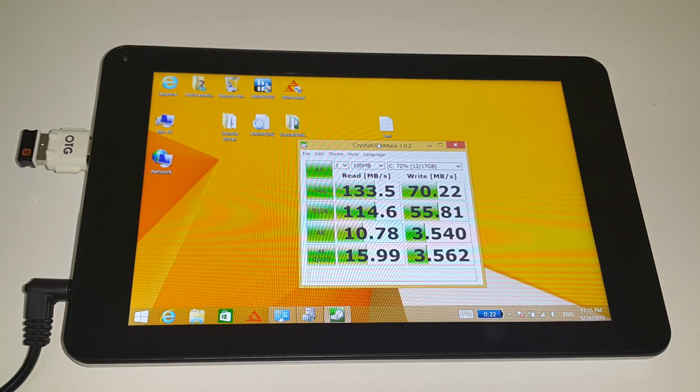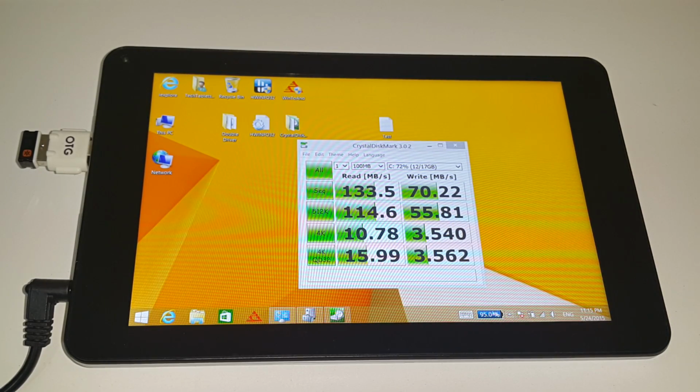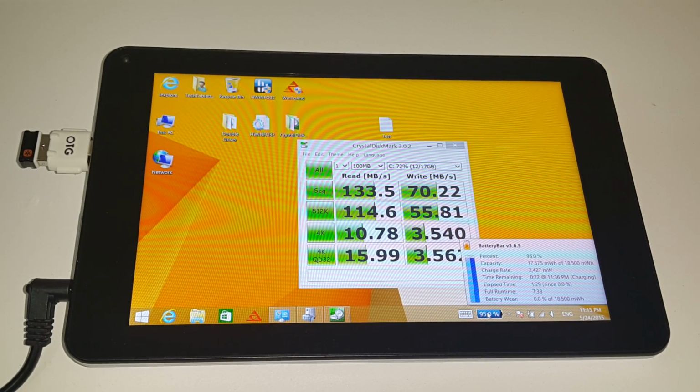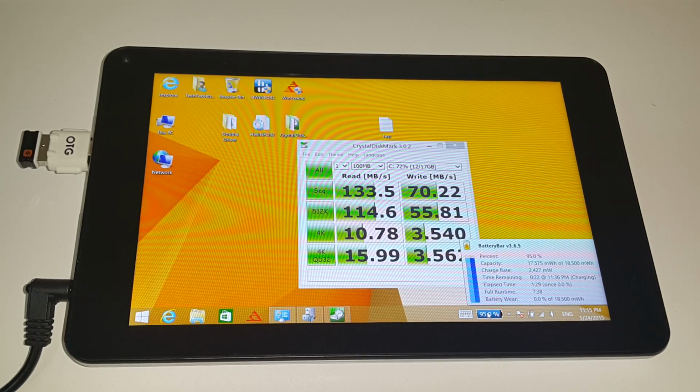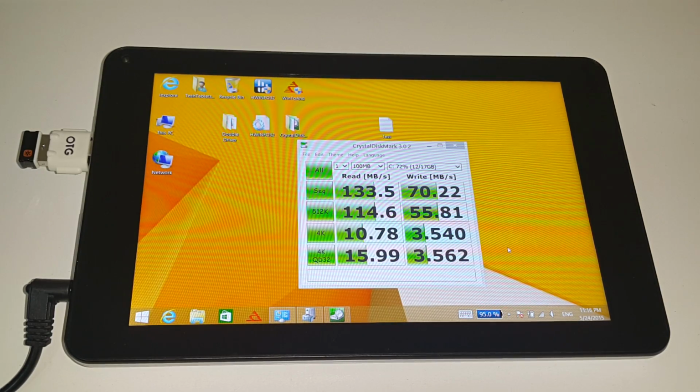Now, the battery in this model is updated from the original iWork8. We now have a 5000 milliamp hour battery in here. And according to the battery bar stats here so far, it actually seems to be even larger than that. It's looking more like a 6000 one, according to the capacity that it's detecting there. This is higher than the Chuwi Vi8 or the Teclast X80H that I've tested, other 8-inch tablets with the same chipset in them.